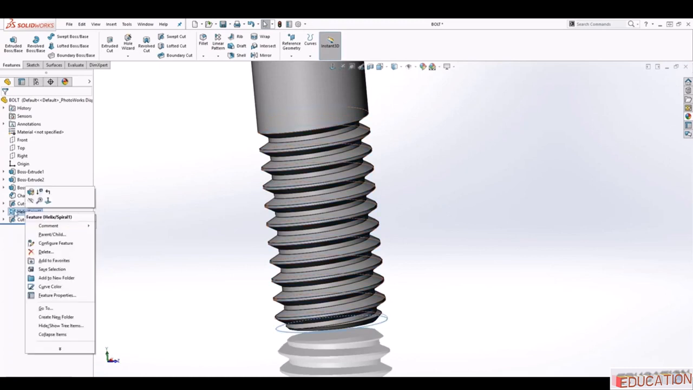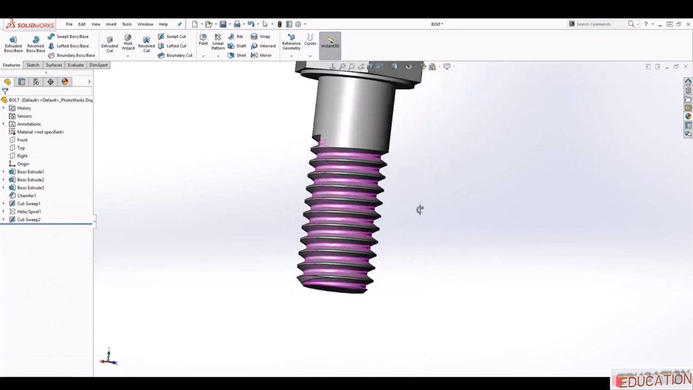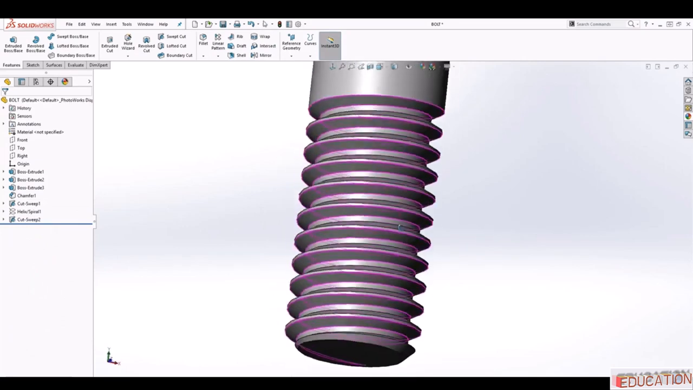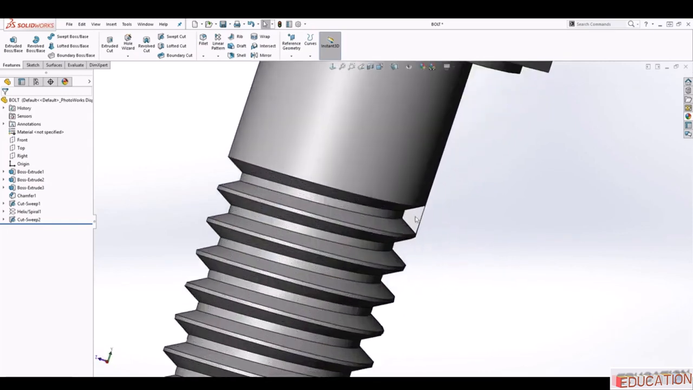And so we can just right click on the helix and click this eye to hide it, and we are going to cover that later. So we have our thread cut, which looks really good. And the last thing we need to do is just trim this edge.